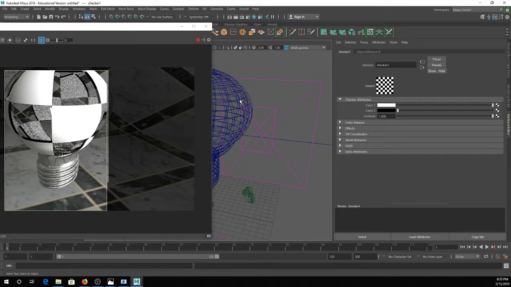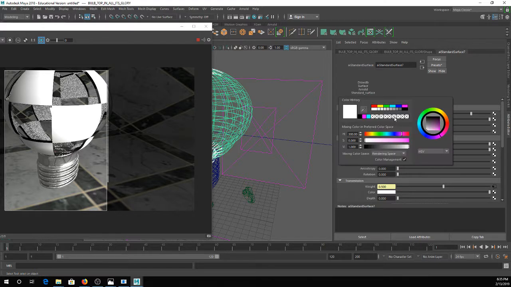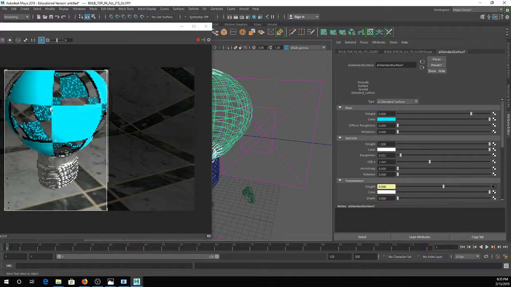The white area is white not because the checker texture is white, but because the base color of the object is white. If I set this to blue, then these would end up being blue.